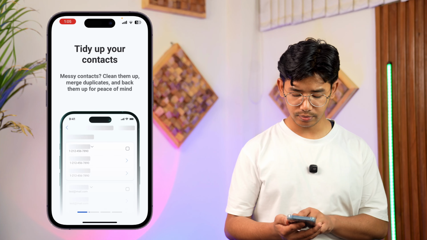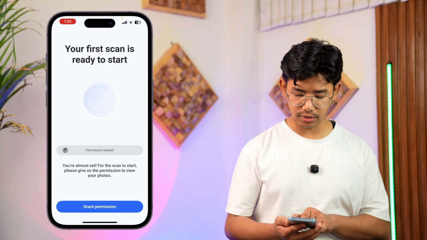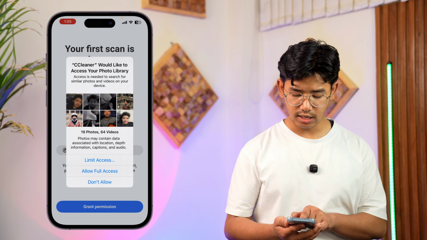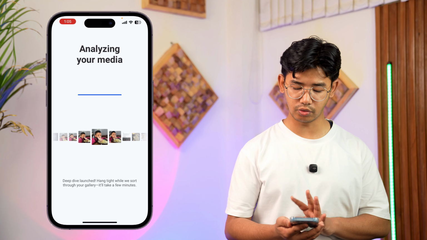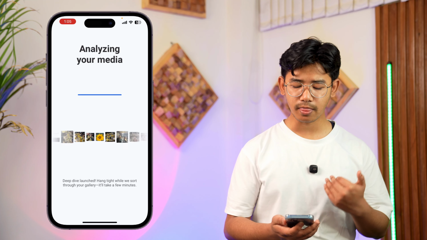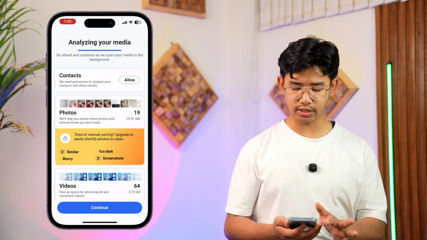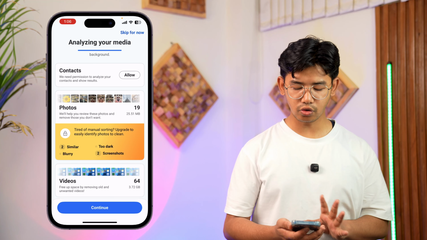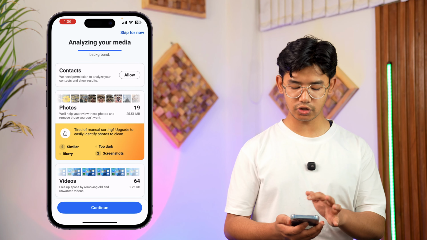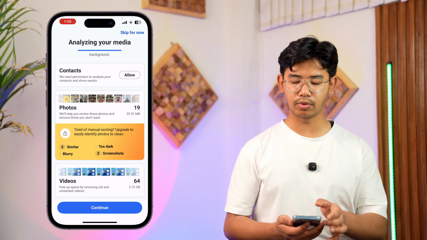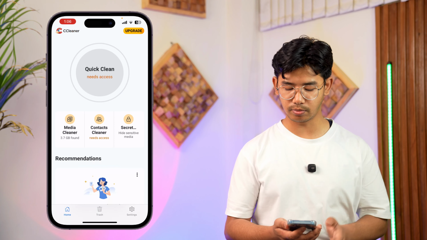Let's wait until this process is complete, and we'll tap on grant permission, allow full access, and we will allow all the access that this application requires for us to do so. Once we've done that, let's wait until it's done allowing. When you come to this page, it will prompt you to get the premium, but we will just select the skip for now button from the top right.